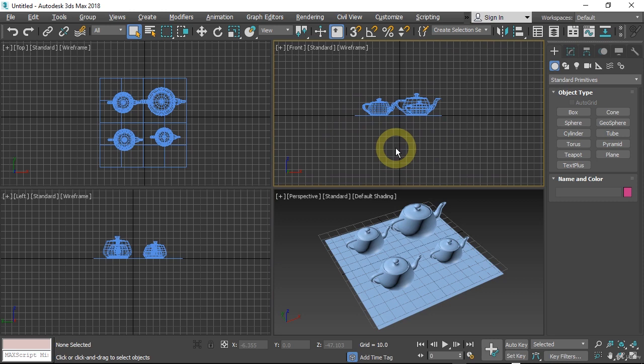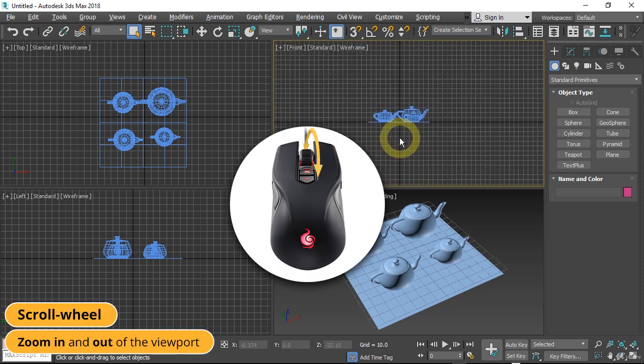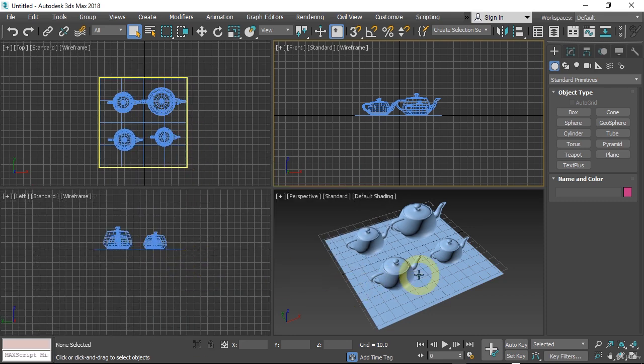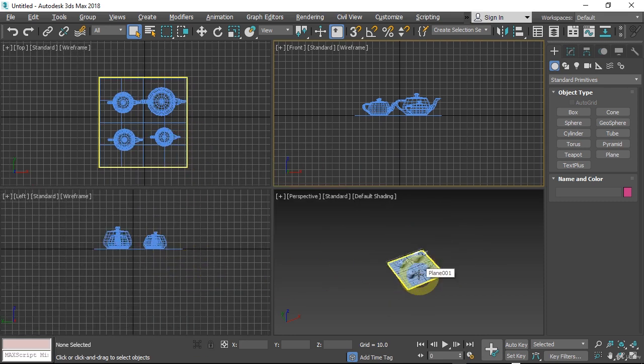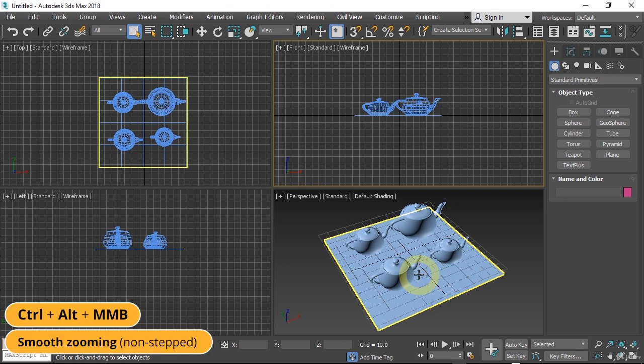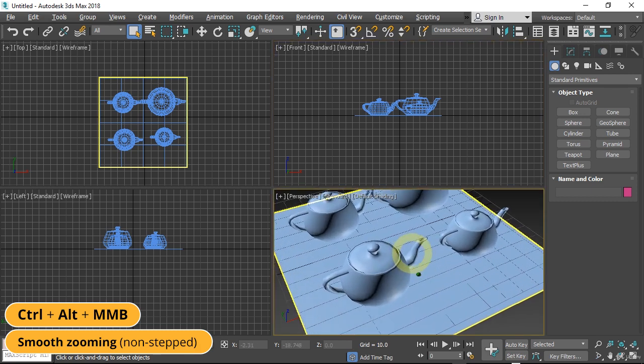To zoom in and out of the viewport, you can rotate the scroll wheel back and forth. So scroll forward to zoom in, and scroll backward to zoom out. Another method to zoom in and out, but with more precision, is to hold Ctrl, Alt, and the middle mouse button and move your mouse back and forth.